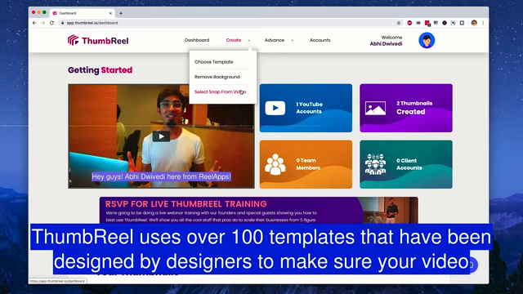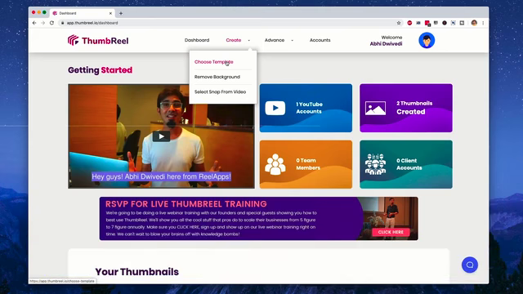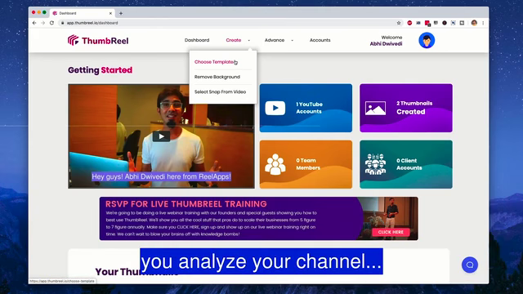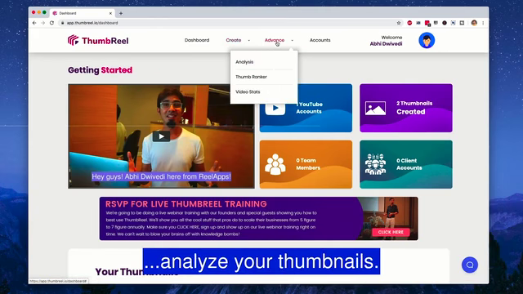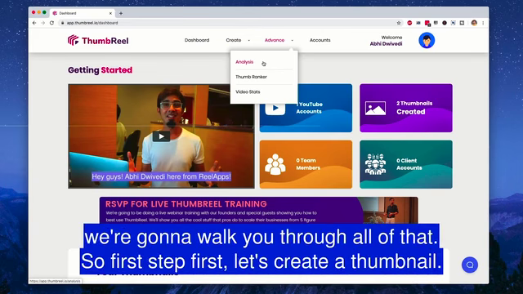Now, ThumbReel uses over 100 templates that have been designed by designers to make sure your videos stand out, get more attention, and also are good looking. Now, more than just designing a thumbnail, ThumbReel also helps you analyze your channel, analyze your thumbnails. It helps you track your traffic growth and so much more. So in this tutorial, we're going to walk into all of that, right?